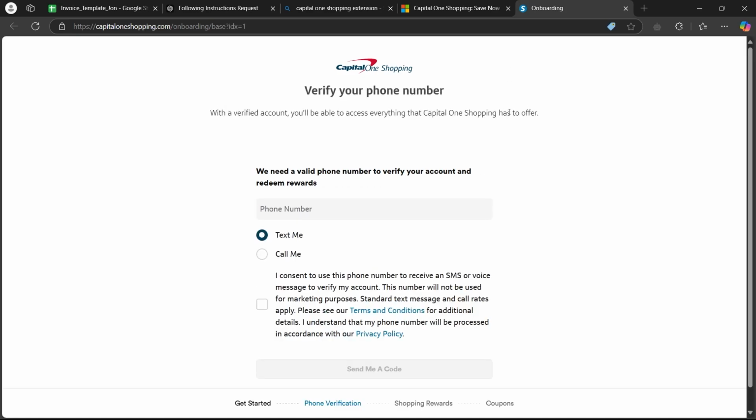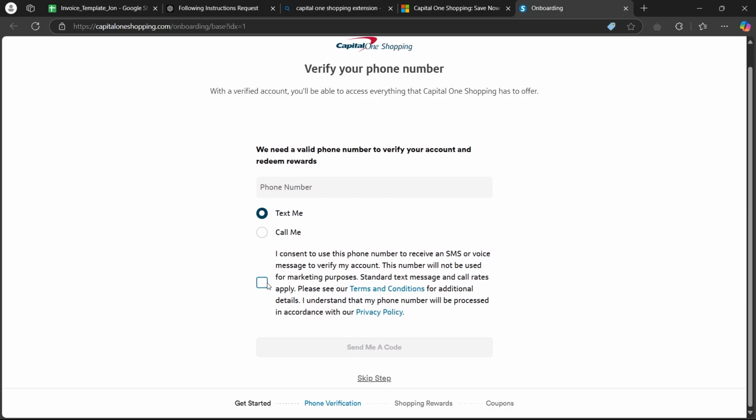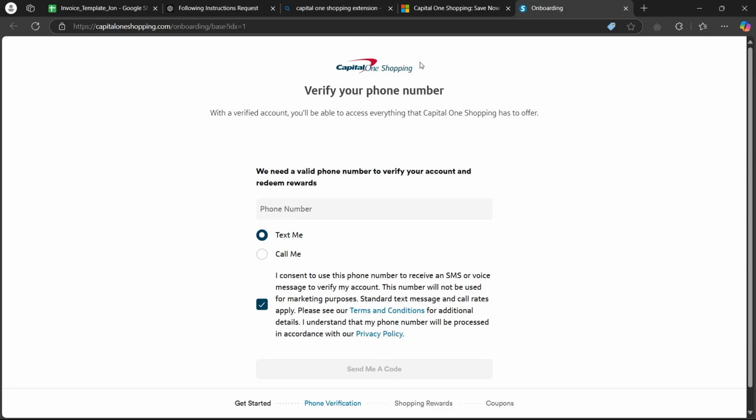Now whenever I'm going to search for any flights on American Airlines, Capital One Shopping will find the best deals for me. So now you'll have to simply check this box, enter your phone number, get the code by clicking on the send me a code button. After this, you will have successfully logged into your Capital One Shopping.